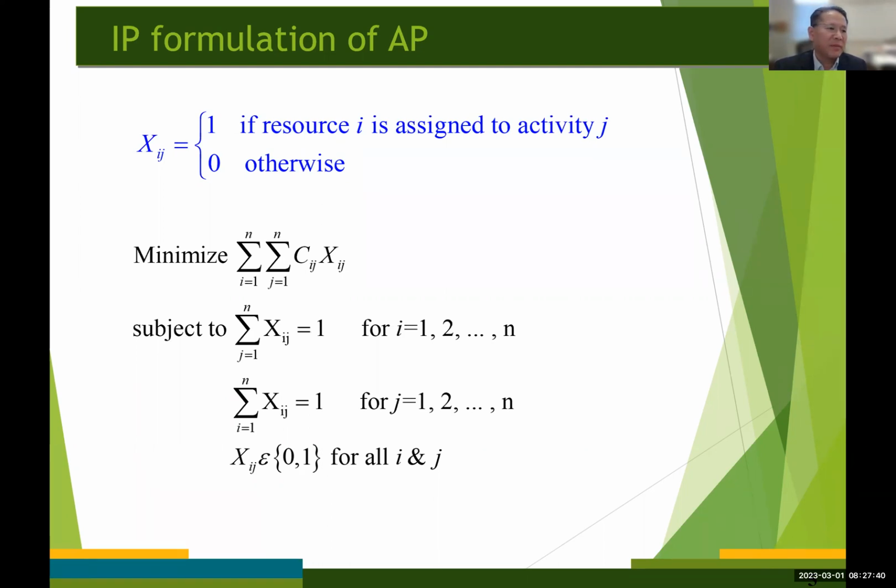Please keep in mind that the assignment problem is a special case of the transportation problem with supplies and demands from each source and destination equal to 1, right? So the first set of constraints ensures that each resource is assigned to exactly one activity, right? And the second set of constraints ensures that each activity is assigned exactly one resource, okay?